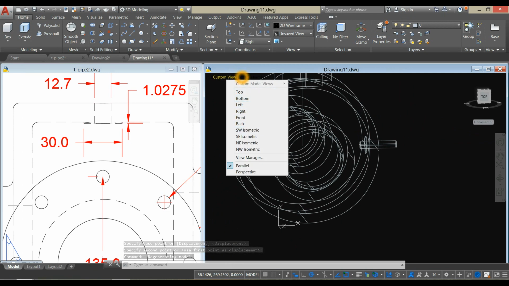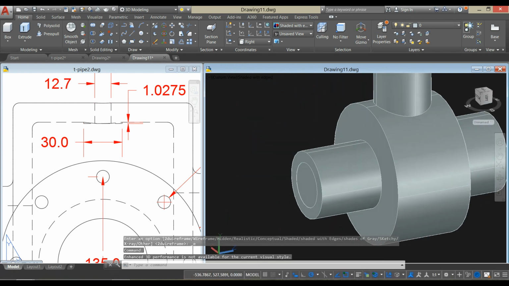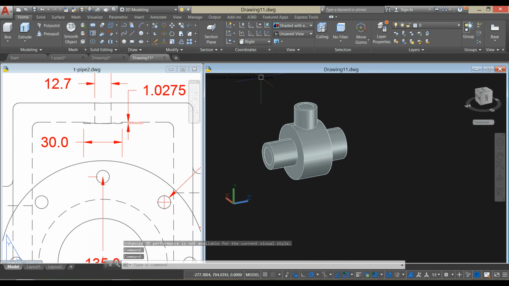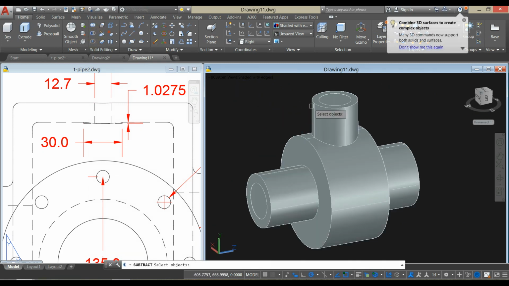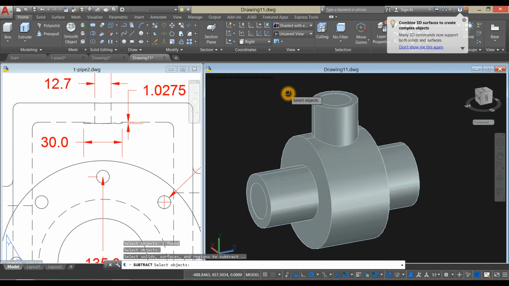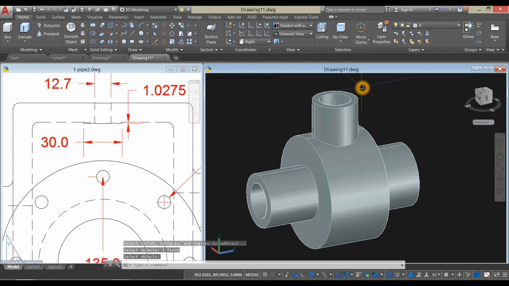I'm gonna bring this drawing to shaded with edges and use subtract command from the ribbon. Click the object you want to keep, which is the shell. Right click and select the object you want to remove, which is the bore, and enter.